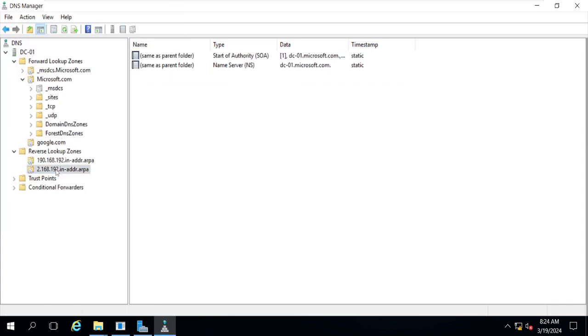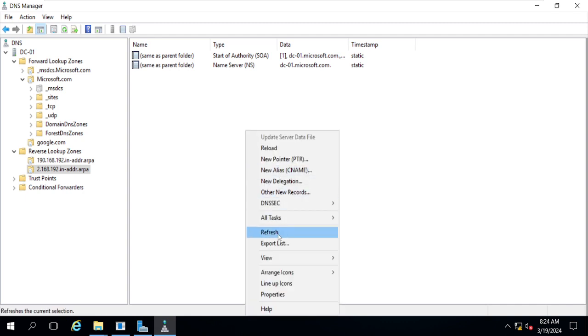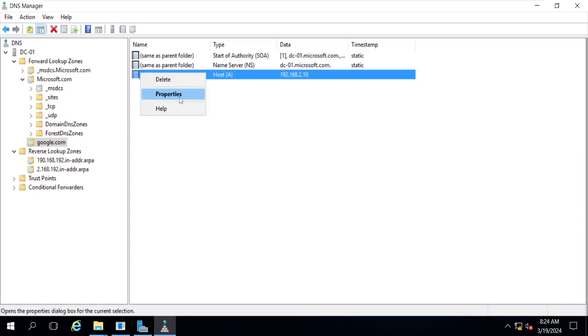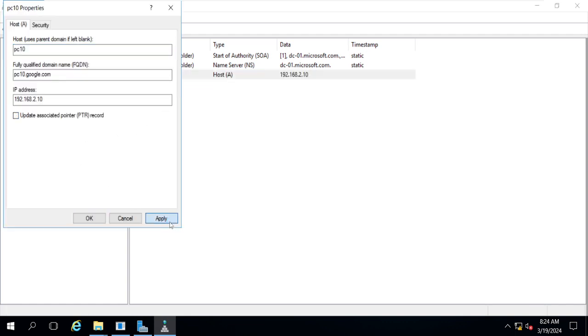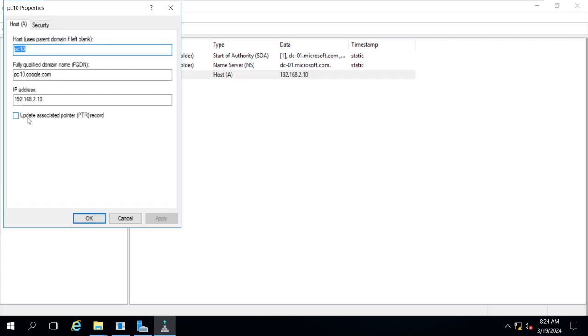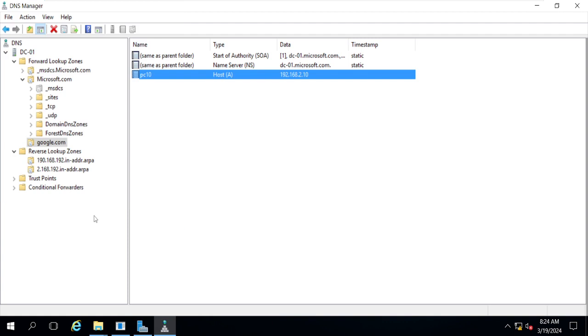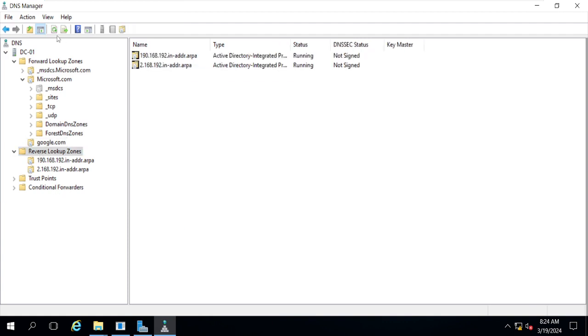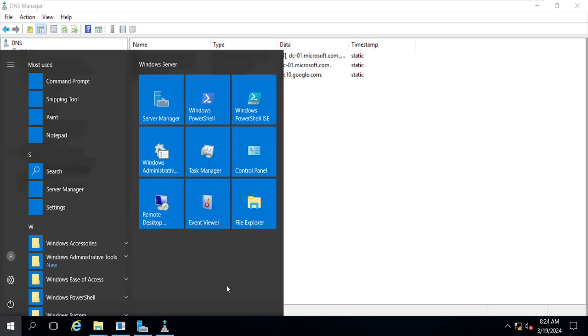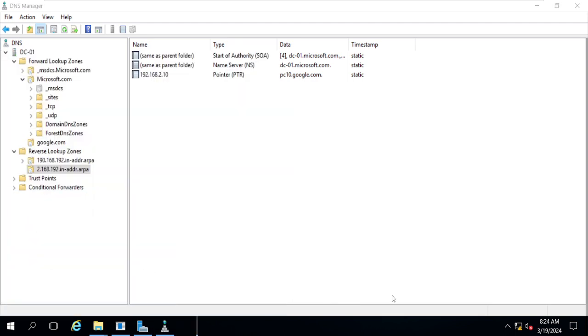You can see that sometime here. Or if you want to make it quick, just go here, properties, uncheck this one, apply. Again go to properties, update this one, apply, and okay, and you can quickly see that it will come here. See, it came, pc10.google.com.